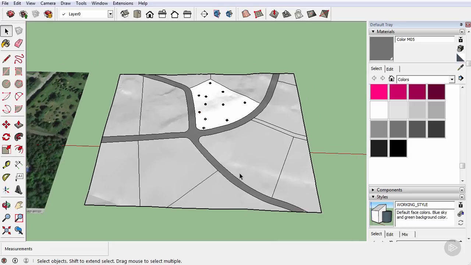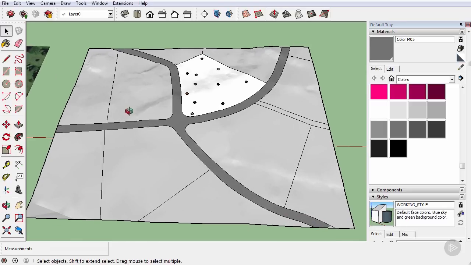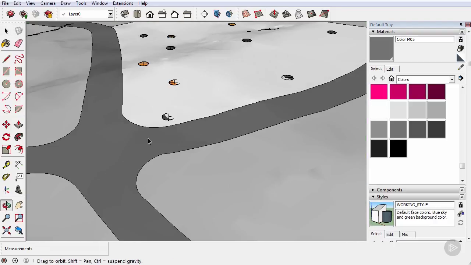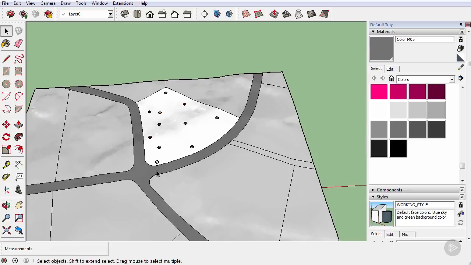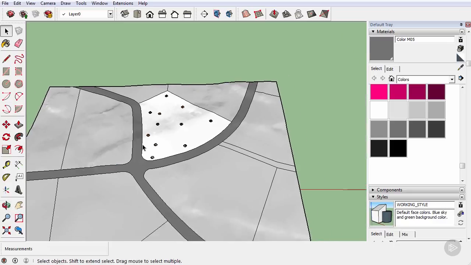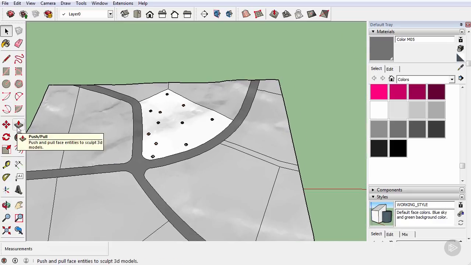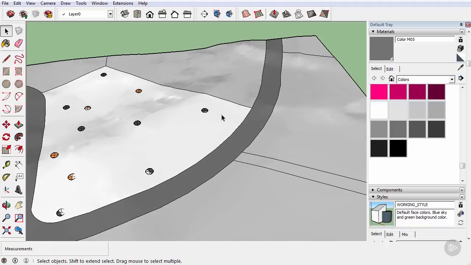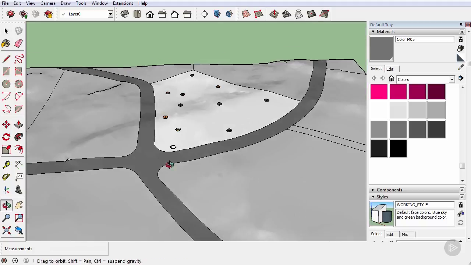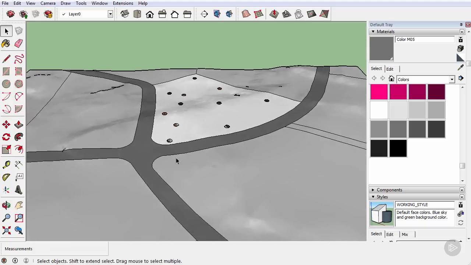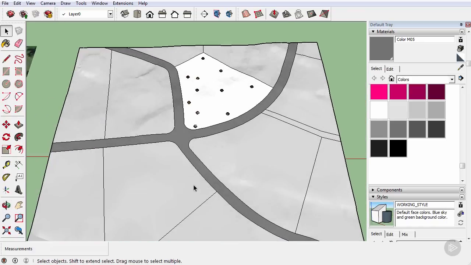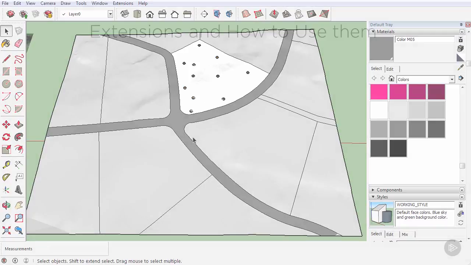Okay, so the next thing that we'll want to do is raise this road slightly. If this was on a completely flat surface, we could do it with the push-pull tool inside of SketchUp. But because it's on a curved surface, that's unfortunately impossible. But there's a plugin that exists which would allow us to do that, which leads me to discuss plugins and how they work for SketchUp.